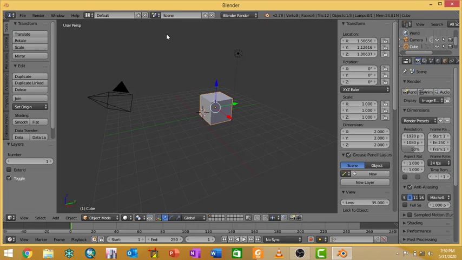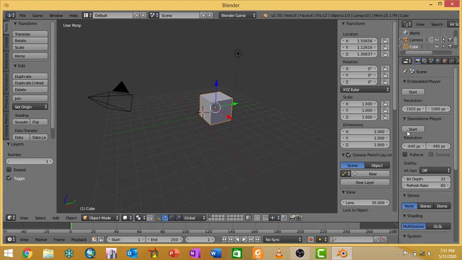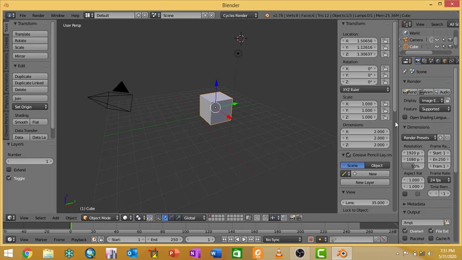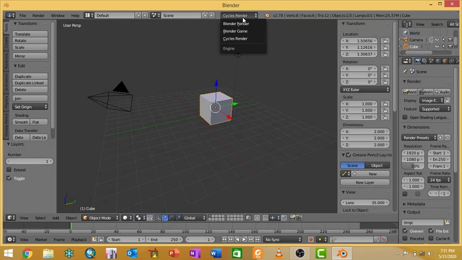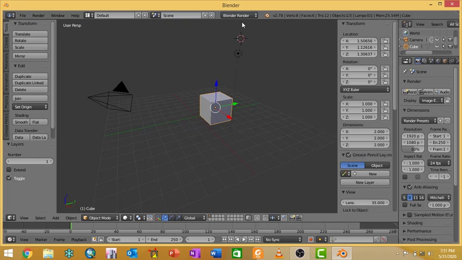You must see one thing. When you change this Blender Render to Blender Game, then this window's properties will change, like Blender Game. Just see here, these are the properties of Blender Game. And if you choose Cycles render, this changes too. So let it remain at Blender Render.